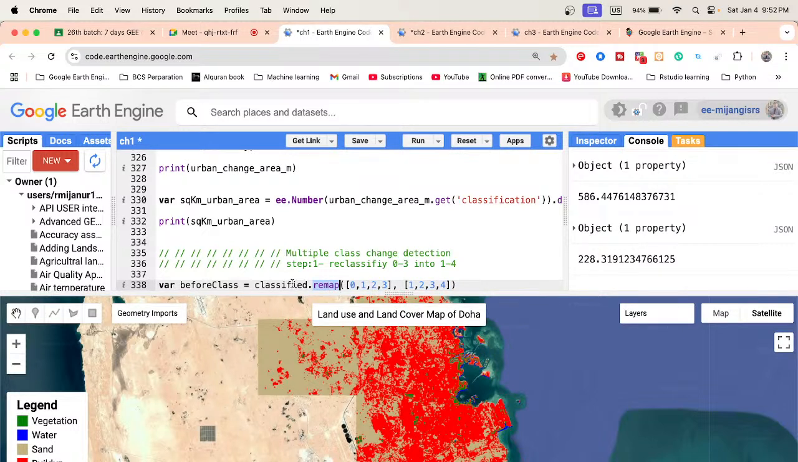I call classified because this variable stored the land use land cover map of the year 2013. So I simply call this land use land cover map and then apply the remap function, and then I create a list of all my previous values, and then I set the new values which I want to set: 0 is 1, 1 is 2, 2 is 3, 3 is 4.